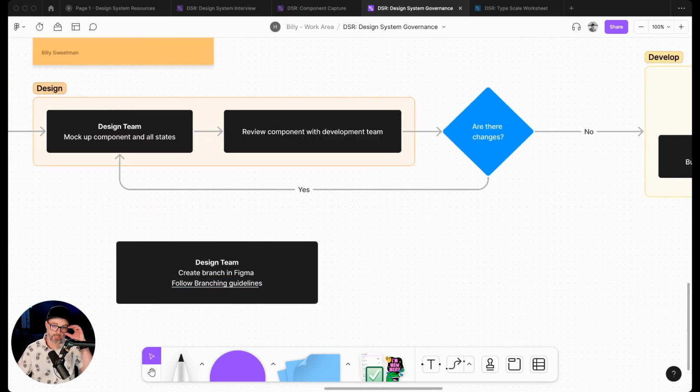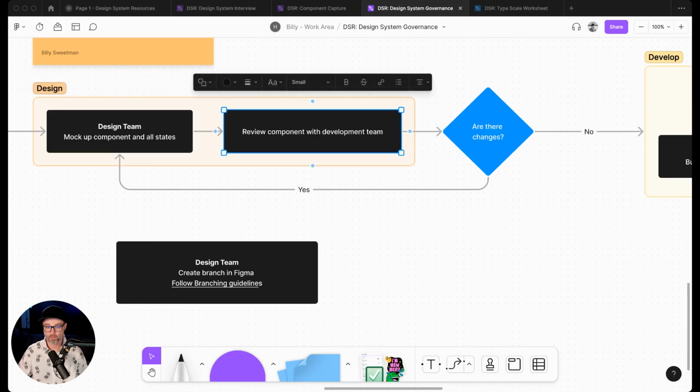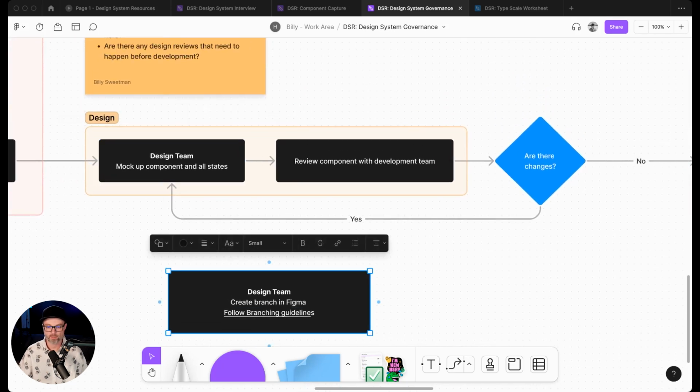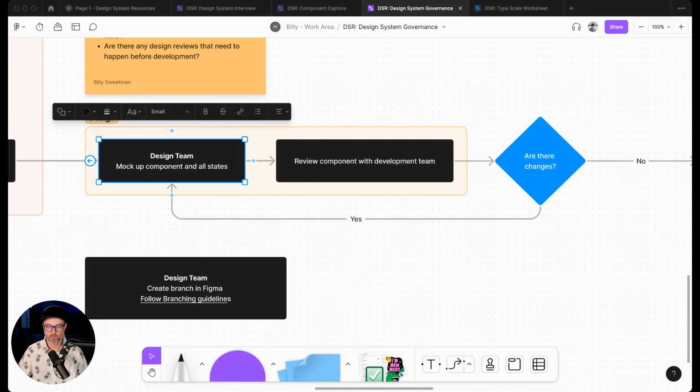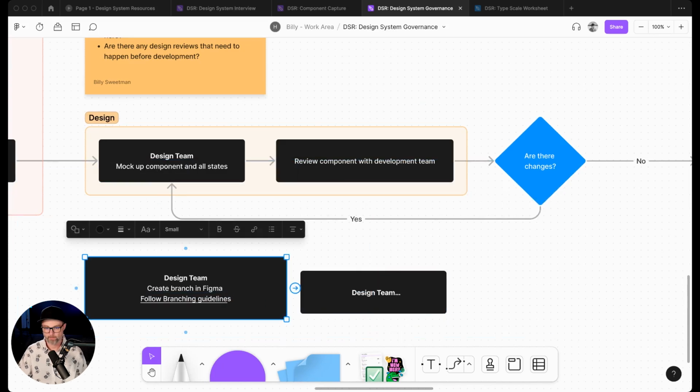And so what our design team is going to do is they're going to mock up the component in all the states. They're going to review the component, maybe with the development team. But instead of mocking up the component in all the states in isolation, we're just going to do this in the branch that we've created. So this is actually going to get moved over here, and we're going to delete some of these connectors.